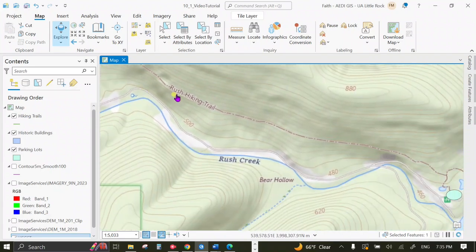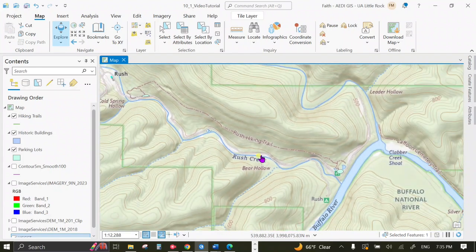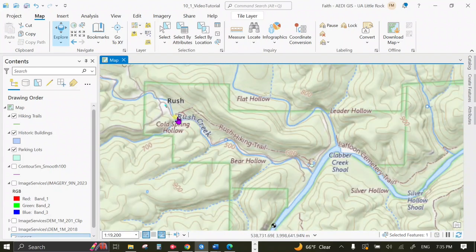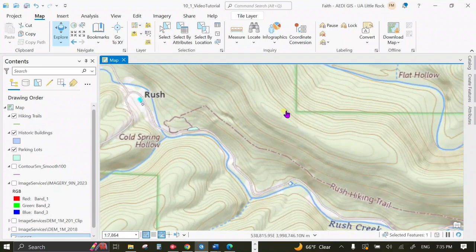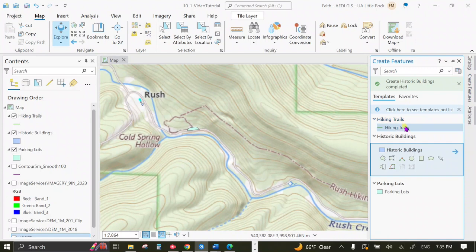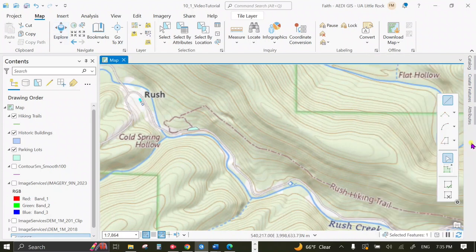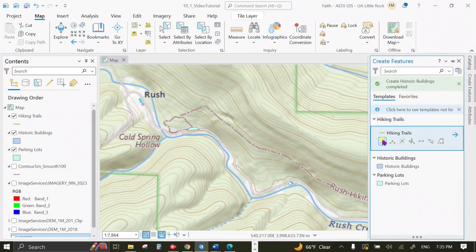It's this reddish or purplish dotted line. It's labeled Rush Hiking Trail. It runs all the way from the area where this parking lot is, near the historic buildings, down to the Buffalo River. I want you guys to digitize the entire extent of this hiking trail using your hiking trail line layer.